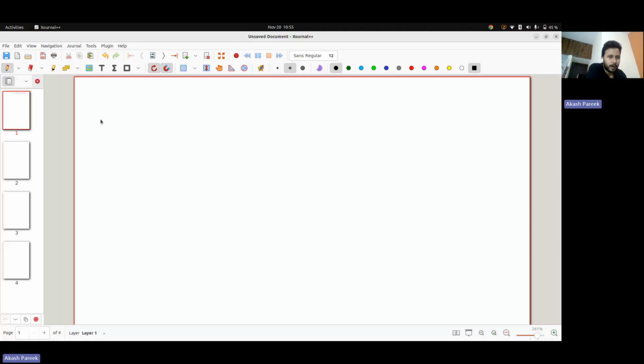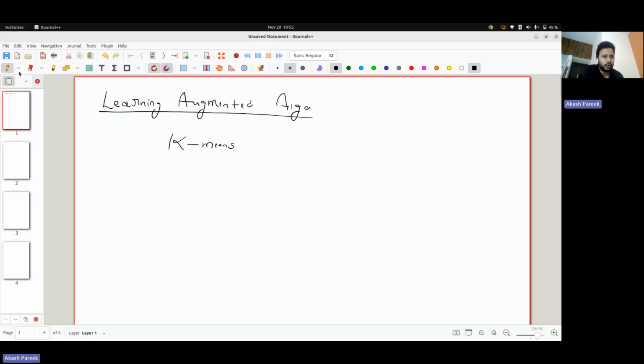Let me start and I will introduce you to things one by one. We will start with learning augmented algorithms, and I will introduce what this is. As an application of this, we will show that for k means there are a few algorithms. Basically, I will talk about two algorithms and show some good bounds that we can have when we use learning augmented algorithms. But first of all, let me introduce what exactly learning augmented algorithms are.